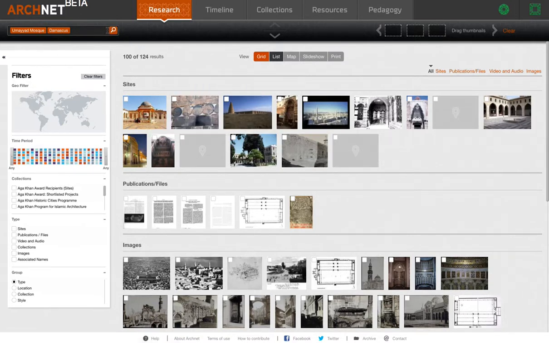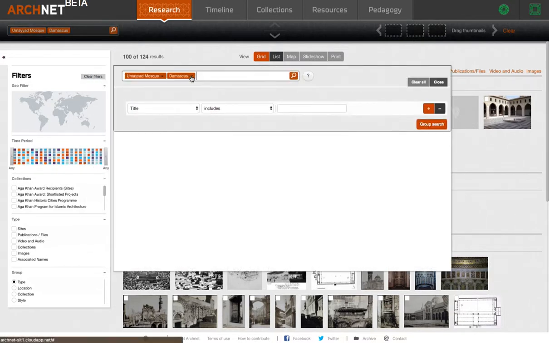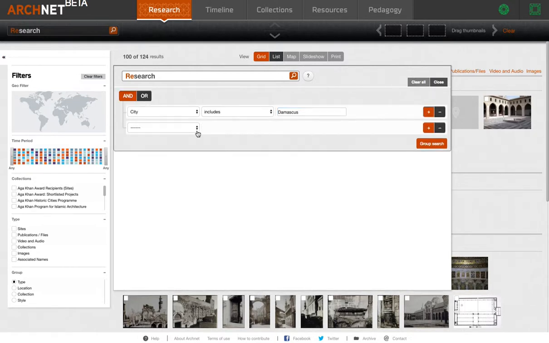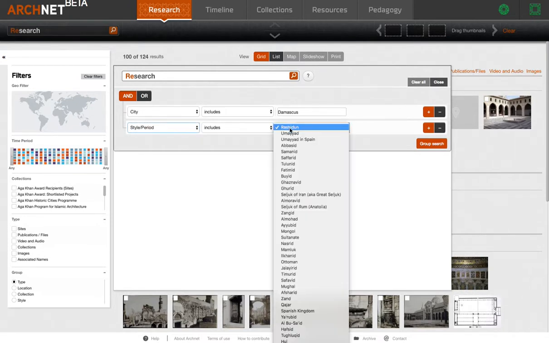So the way to get around that is by using the very specific rules. You can delete one or more of these terms by using the X's. Let's delete them all for now, and we will start with the city. We're interested in Damascus. We're interested in the style period, Umayyad. Right at the top there.